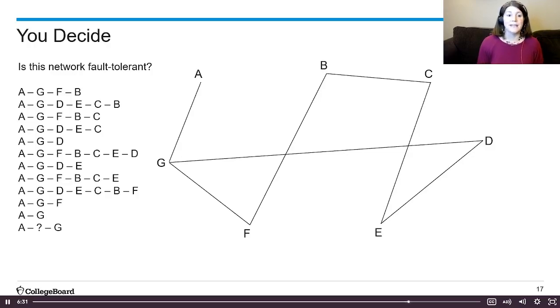Here I was able to find 2 paths, but in my tracing, you should see every single one of my paths starts with AG. And then when I get to the end, there's only 1 path to get from A to G, and I use that same path all the time. So again, this network is not fault tolerant, because if that path from A to G goes down, A is cut off and there's no longer any communication to it. So this network is not fault tolerant.